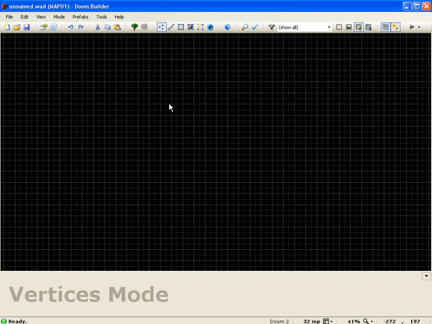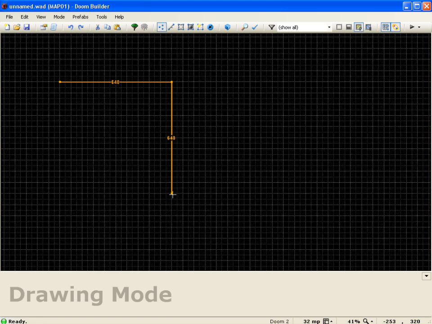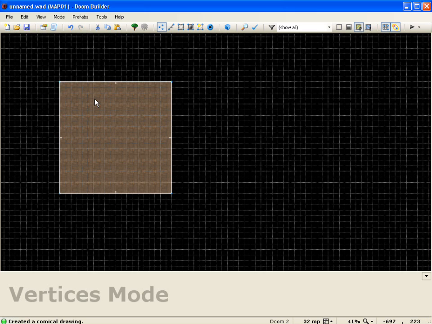So I'm going to start off by drawing some rooms that we can modify in visual mode. I'll make a 640 by 640 room right here. Okay, so we have that room. Now I'm going to draw a light in the middle, similar to the way we had last lesson. 128 by 128.